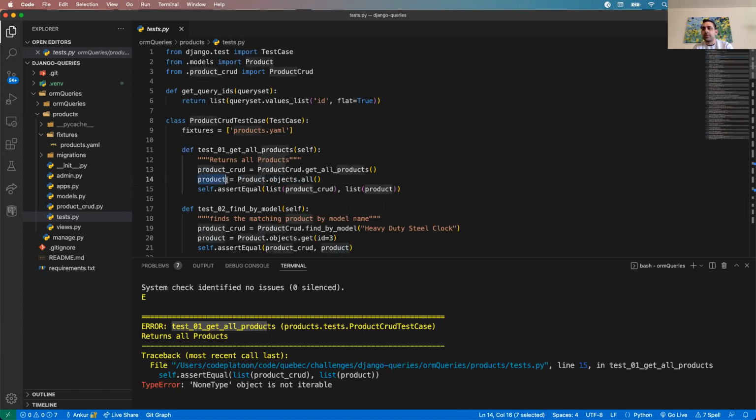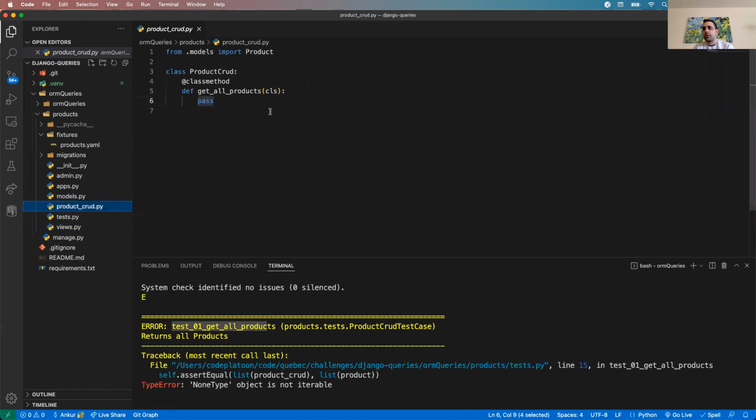So this is the expected result. We need the actual result to match the expected result. In this case, it's very simple. I'm going to just copy what I expect to write. So we go to product CRUD, and that's what I would return.